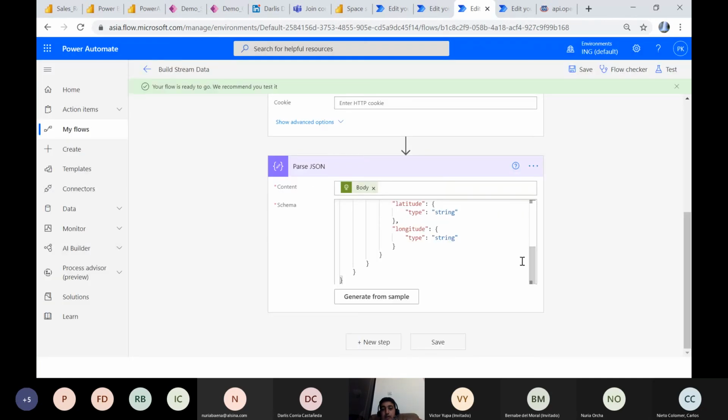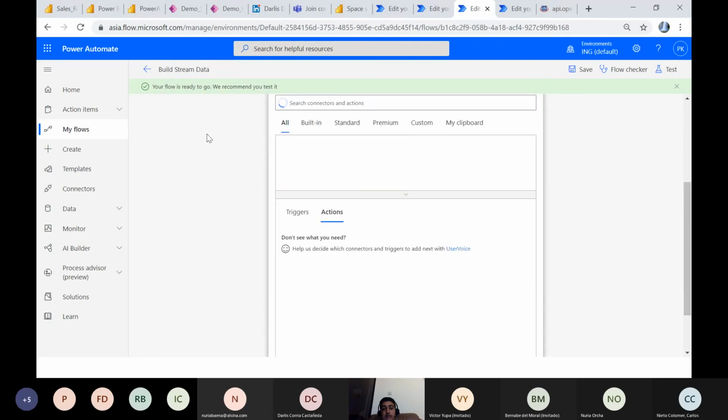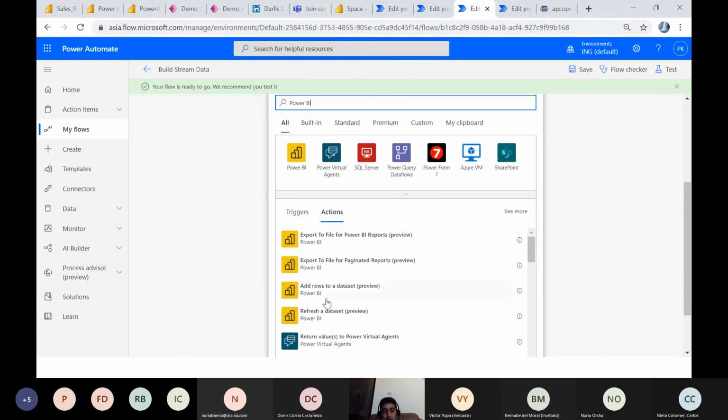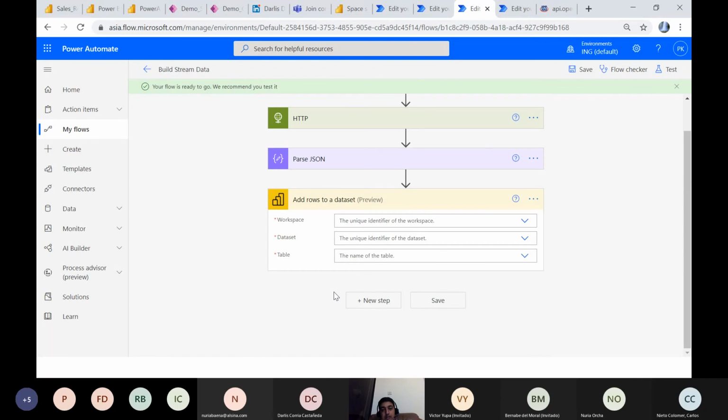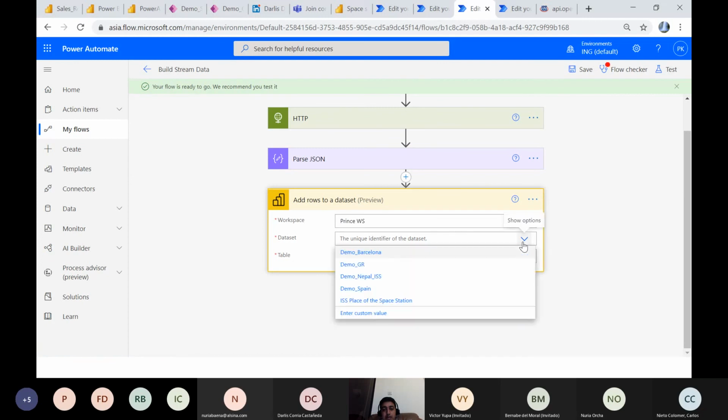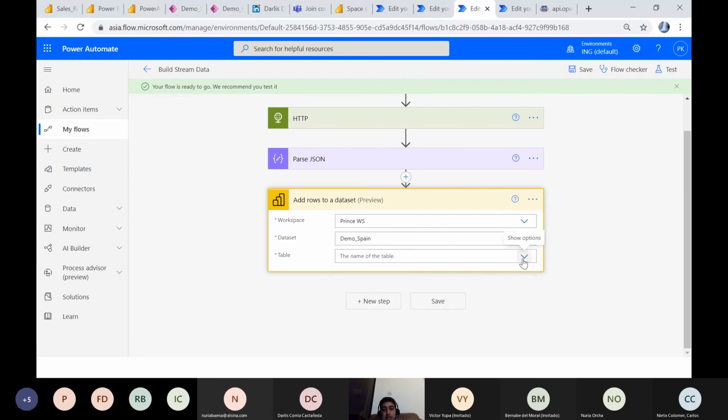We can add a new step and search Power BI. Now you can see all the four tasks that were listed initially. We're going to add rows to a data set. It's going to be under My Workspace. The data set should be this pink one. You can create a custom value. You can create real-time data.